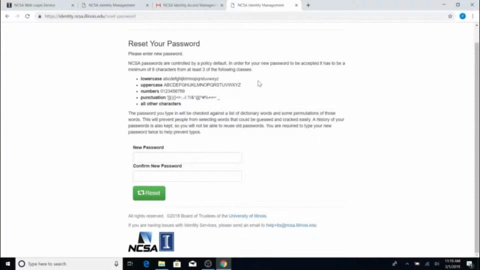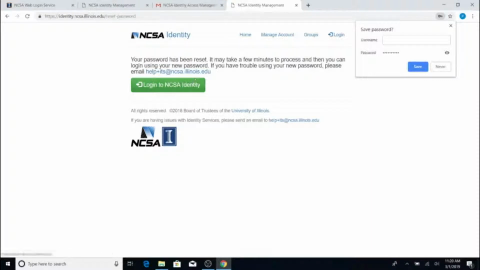Here we can go ahead and create our new password for our Genie account. You'll want to follow the guidelines provided. You need to pick from at least 3 of these categories for characters that you use in your password. So you need lowercase, uppercase, numbers, punctuation, and all other characters. You need a combination of at least 3 of those. So we'll go ahead and enter our password. And don't forget, it needs to be at least 8 characters long. All right, our password has now been reset.